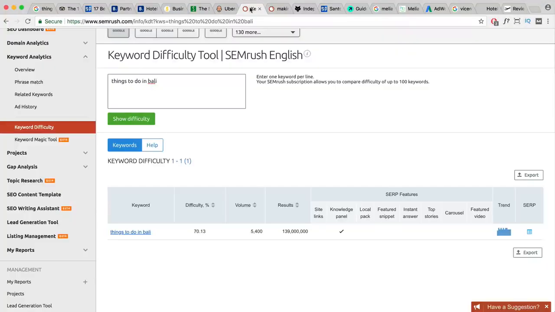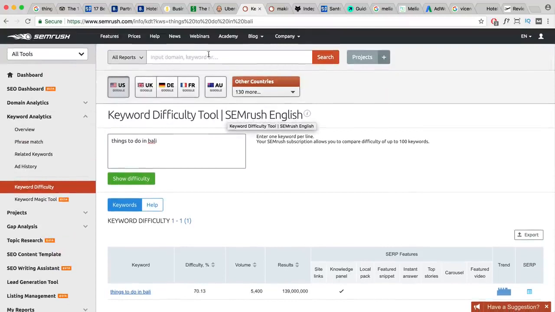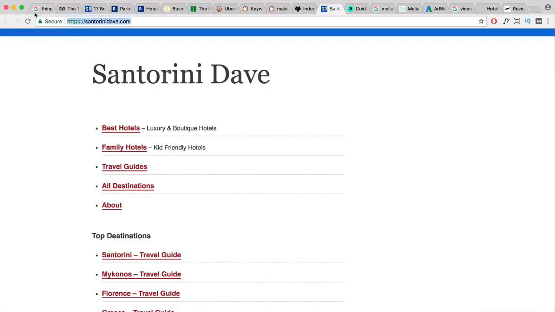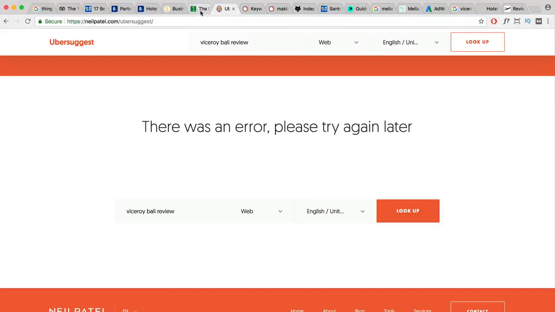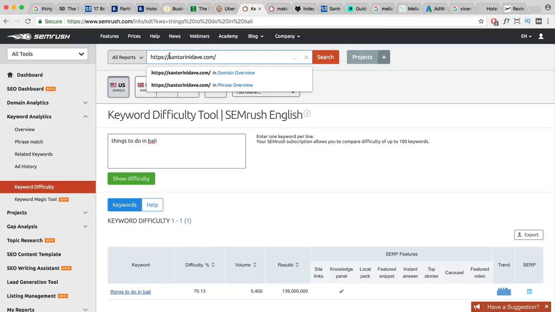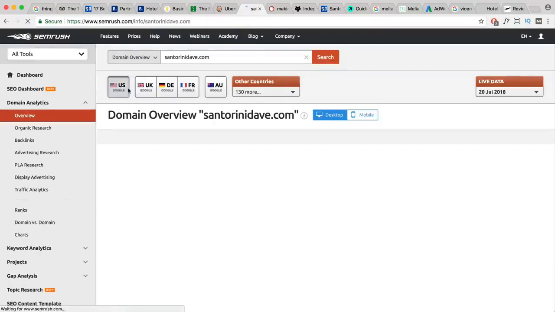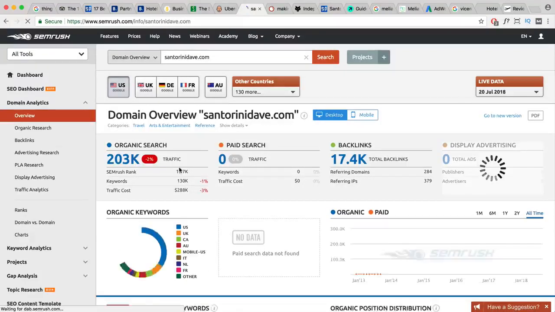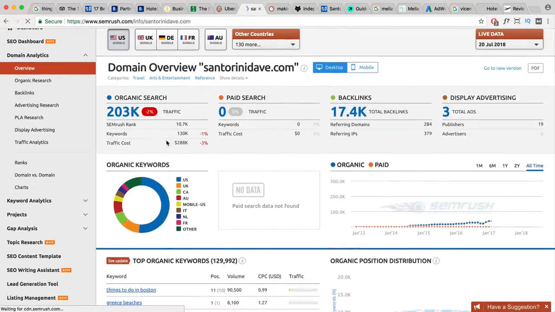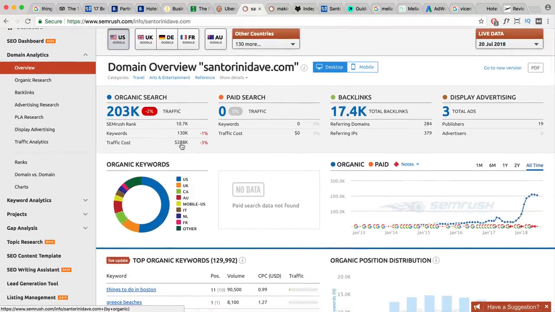Normally when you're blogging, it's like you're planting the seed, okay? And it's going to take a while for that plant or those fruits to grow. So if you put in Santorini Dave here, I want to delete that. Just have it like that, and I'm going to do a domain overview. I'm going to select USA Google for that. You'll see that they have an organic search traffic cost of almost $300,000. So if they were to pay for Google AdWords, it would cost about $300,000 per month.